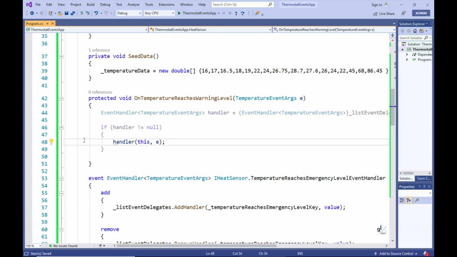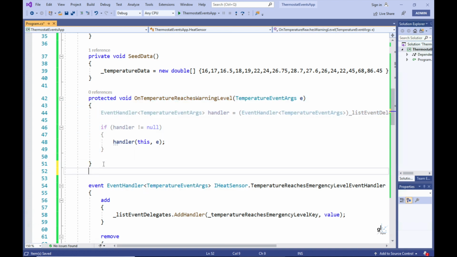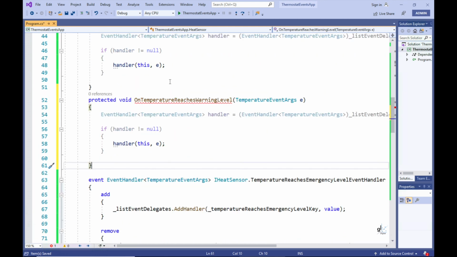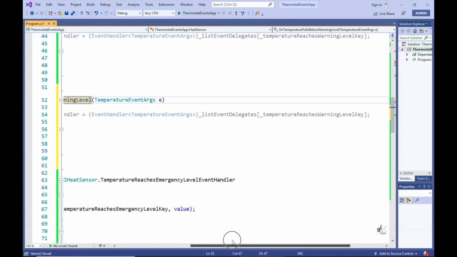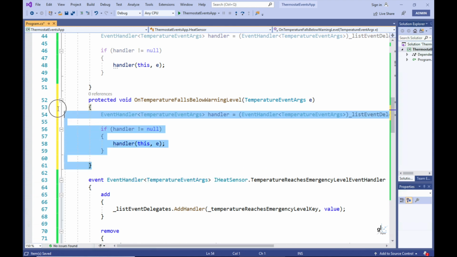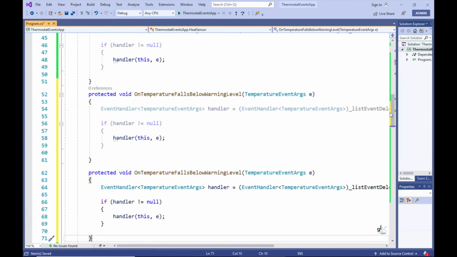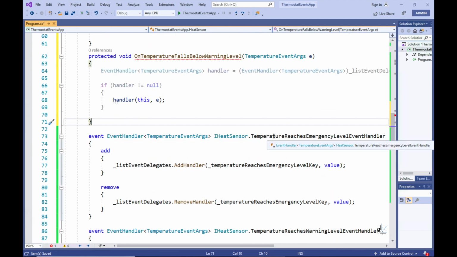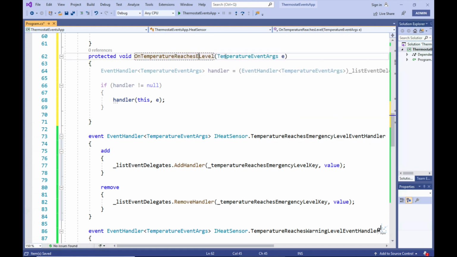Right, and we can now repeat the same basic pattern for the other 2 methods responsible for raising the other 2 events declared in the heat sensor class. So let's implement a method to encapsulate raising the temperature falls below warning level event handler event. And let's implement a method to encapsulate raising the temperature reaches emergency level event handler event.